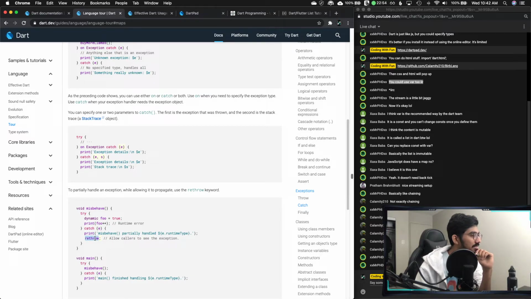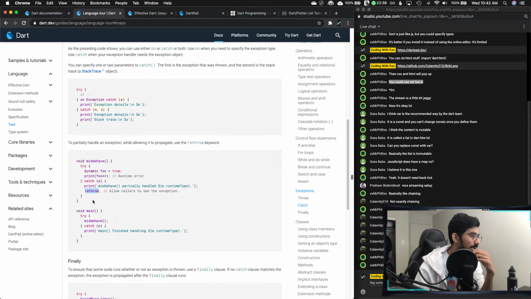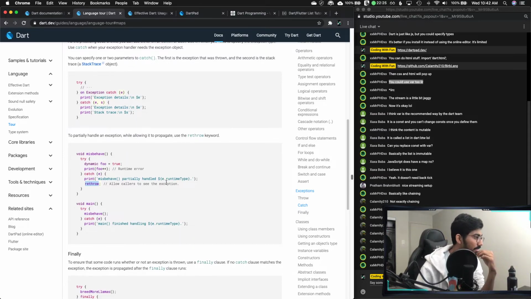Oh, this is a really good keyword. Misbehavior partially handled. I think this rethrow function can be really helpful while we are building another language using Dart, so that you can use a custom error message for your errors, and then you can also throw that exception again.